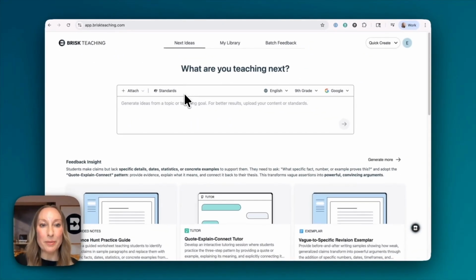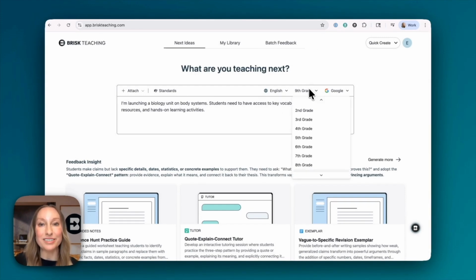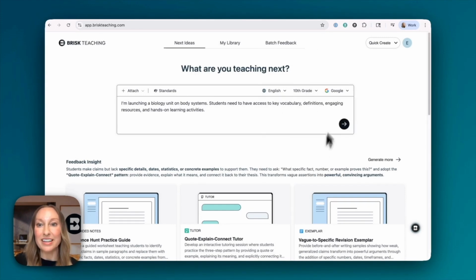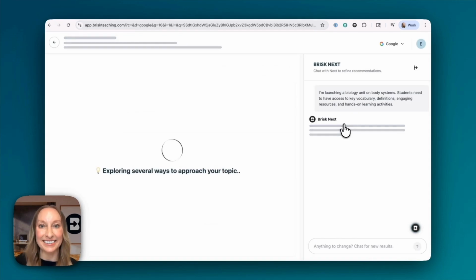Here at Brisk on the web, we can now choose if we want to attach or upload any resources for Brisk to use along with our prompt, and down below we can enter our prompt. I've gone ahead and entered my prompt. From here, you can always choose to translate, and of course, you can adjust to your grade level. You can always choose your file output too. Now I'm just going to go ahead and click Next Ideas.